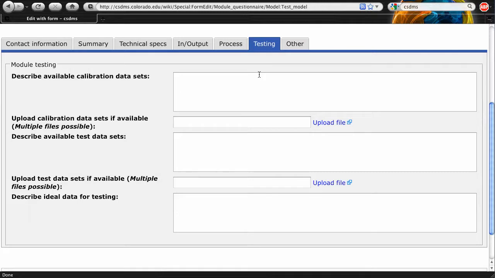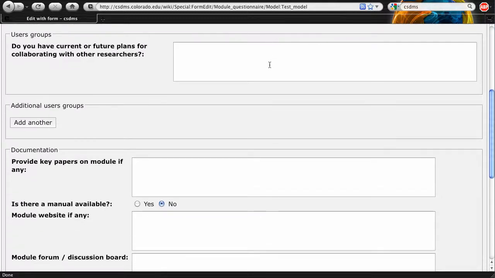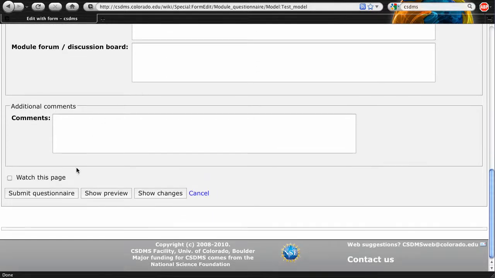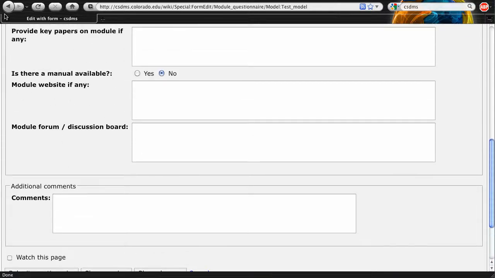The last tab, titled Other, gives you room to describe current and future collaboration with other researchers and, most importantly, asks you to provide other documentation sources. Please list all relevant papers here, as well as other documentation sources like a website or a discussion board. When you're done, click on the Submit Questionnaire button at the bottom of the last tab. Remember, you can always come back and edit your entries, as I will show you in a minute. Let's go back to the Contribute portal.